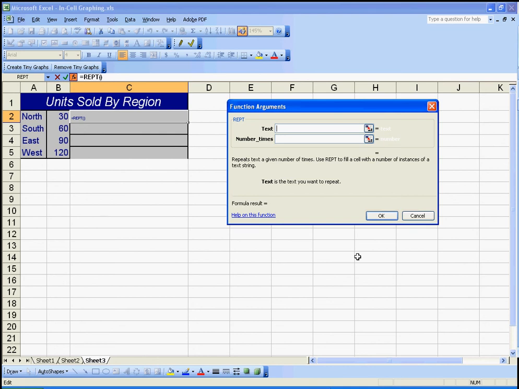Okay, what text do you want to repeat? So we want to select a character to create our bar chart with. I suggest using the vertical bar or a capital I, although it could be any character.